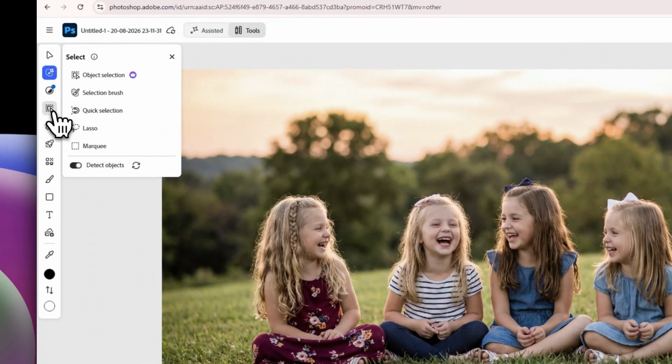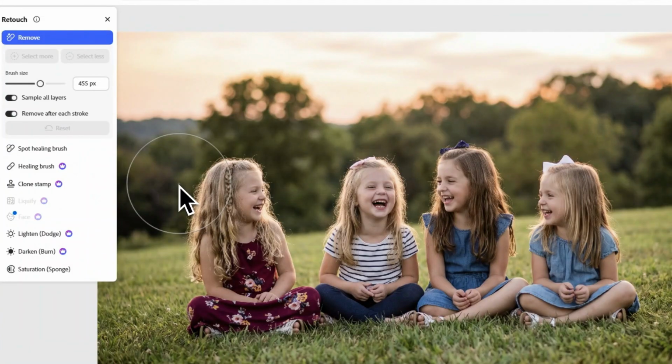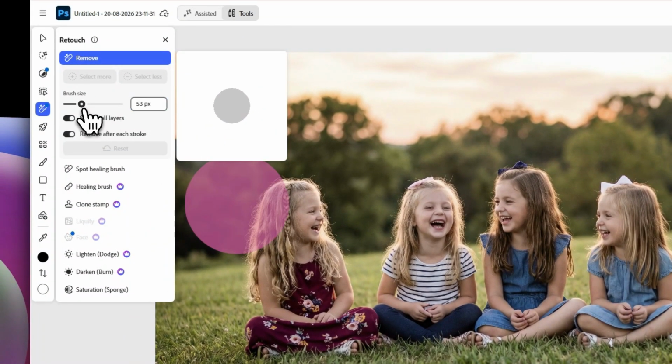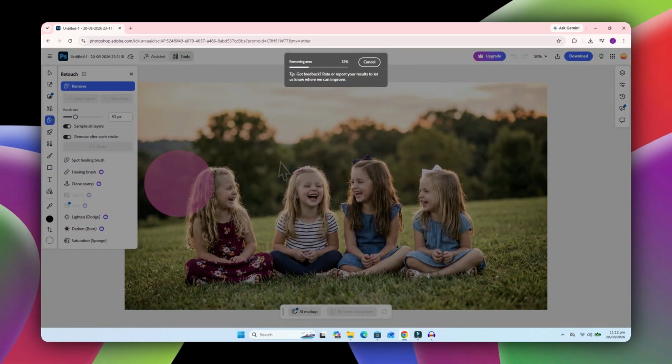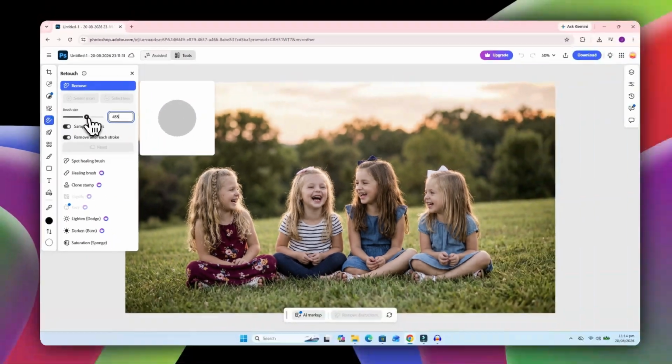Before you start, make sure Sample All Layers is enabled. Then, adjust the brush size from the options at the top so it's large enough to cover the person you want to remove. Once everything is ready, simply brush over the person or object you want to remove.